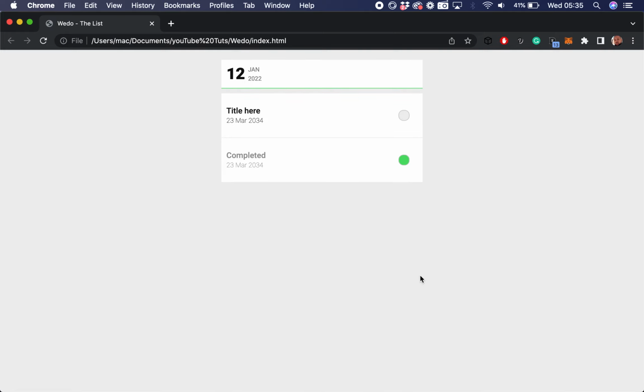All right, so now we have our to-do items like that. I think next time what we'll do is we'll add our add button, and basically when we click on the add button, the form pops up. Right.